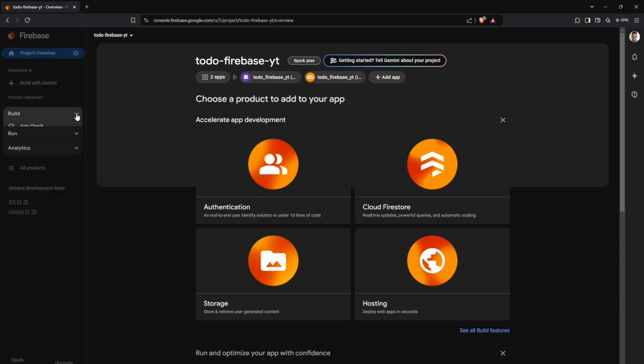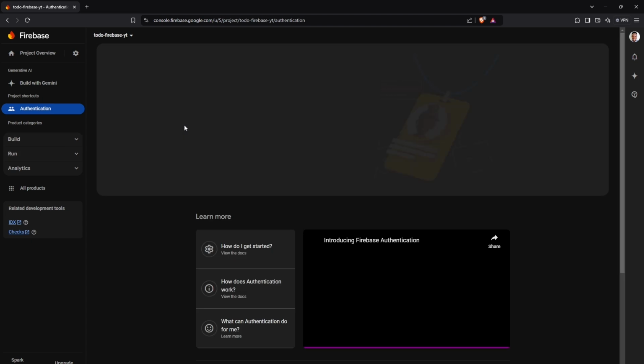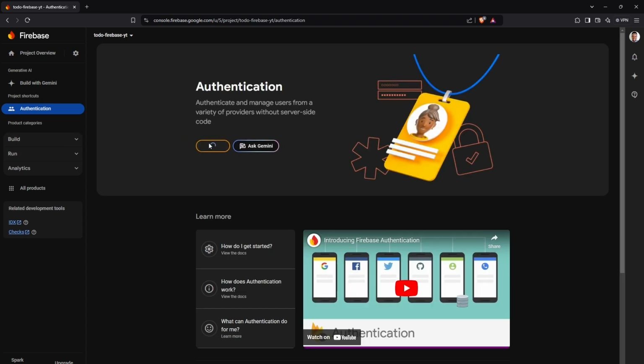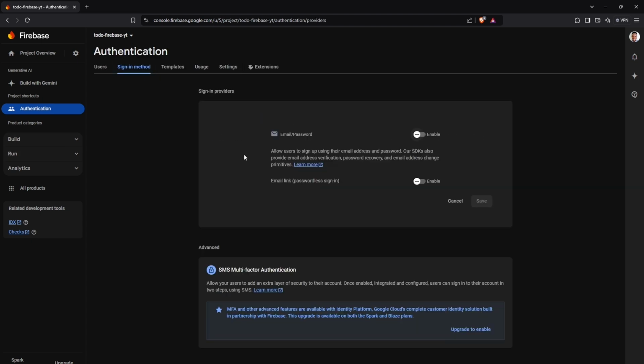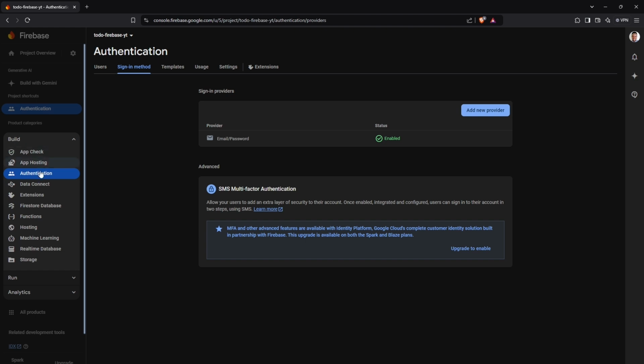So I'm going to click on build, I'm going to click on authentication, I'm going to click on get started, and inside the sign-in method I'm going to enable email and password and click on save. And also inside the build again, I'm going to click on Firestore database.